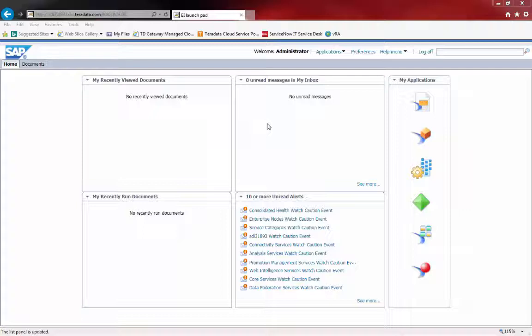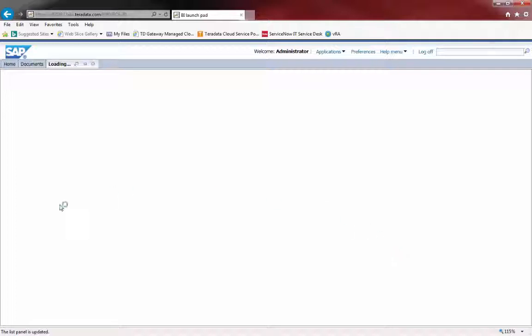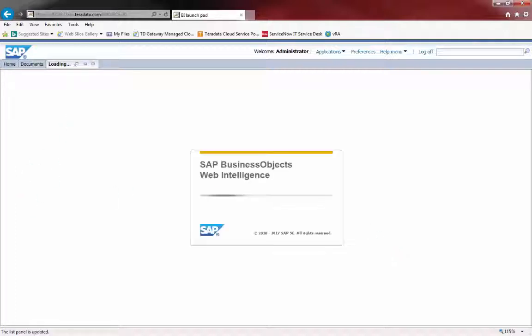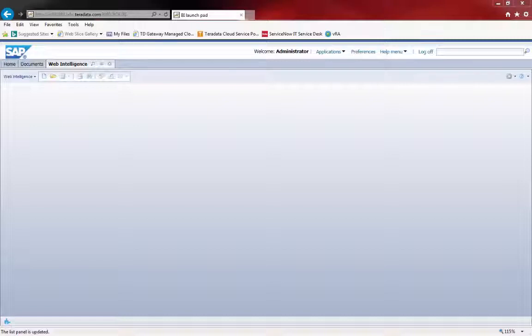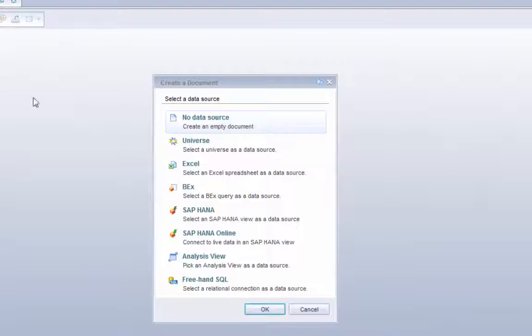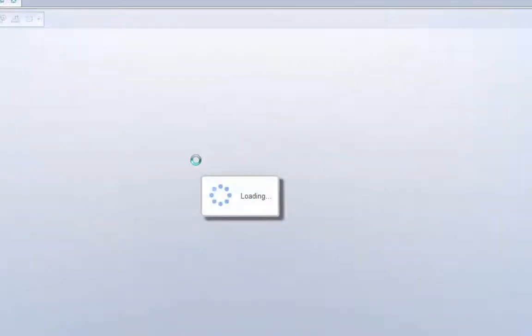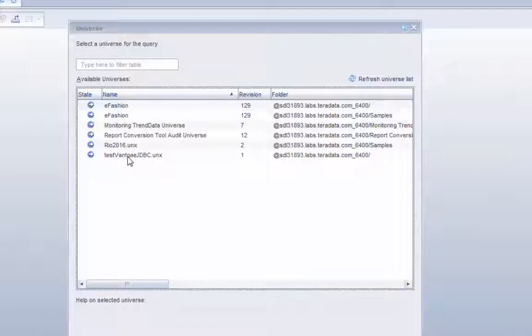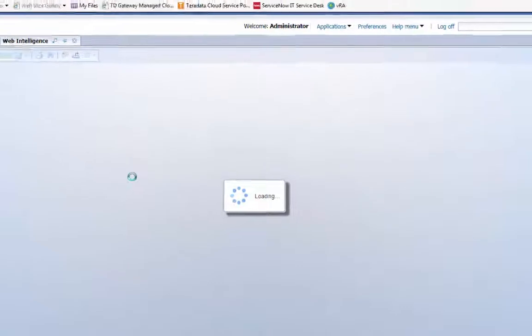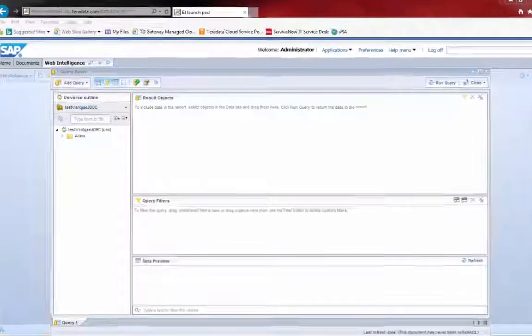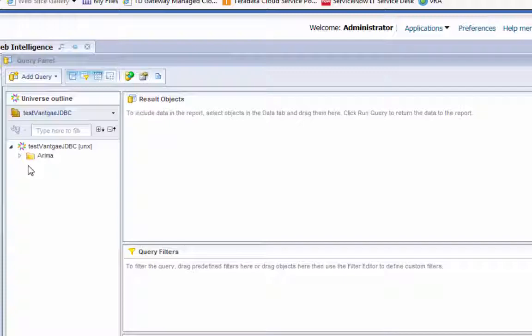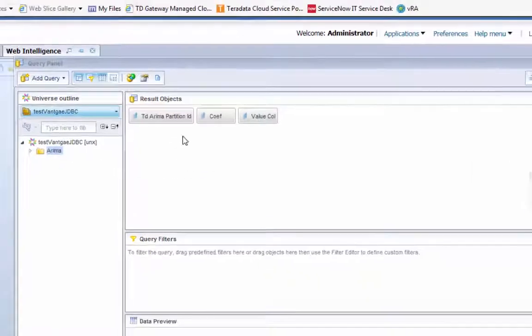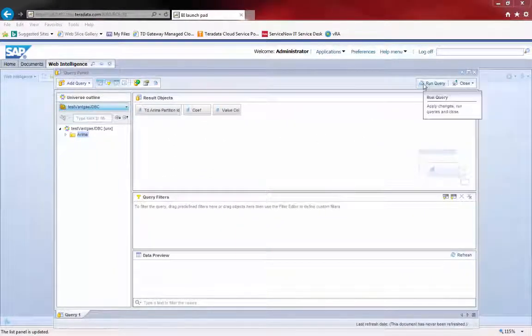I have accessed the launchpad of the BI, and I'm going to access Web Intelligence to create the report. When Web Intelligence has come up with a page, I can go into create a new universe, and you will see that the newly created Vantage JDBC universe is accessible. And what we can do now is we can take the ARIMA, and this time we can run the report from here.